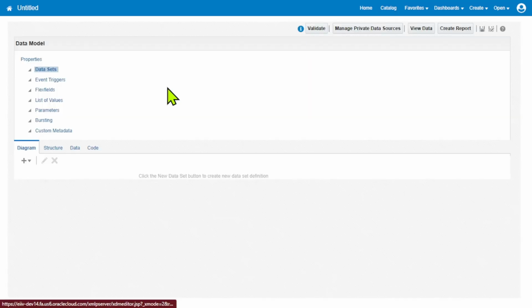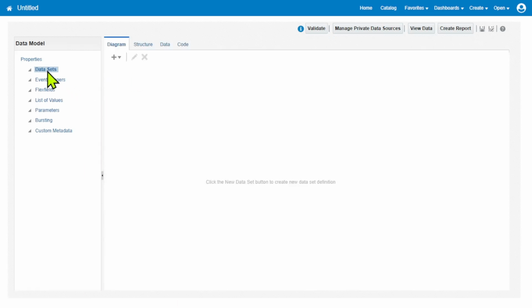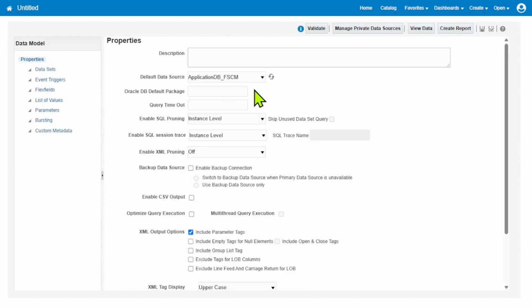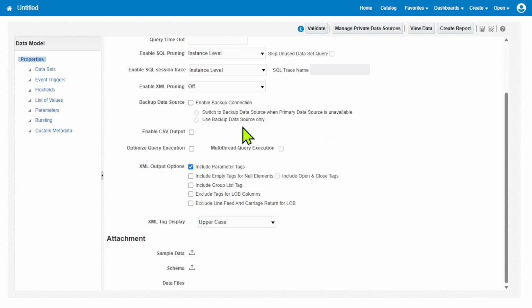To do that, we have to click on Data Model. Once we click on that, it will redirect us to this page. First of all, we need to go to the properties, and here we have to select DBFSCM because we are working on the ERP. And also we have to check this because in the final export, the XML should contain all tags. If the data is missing, there may be a chance the BI Publisher tool will skip the XML tags. So we have to select it.